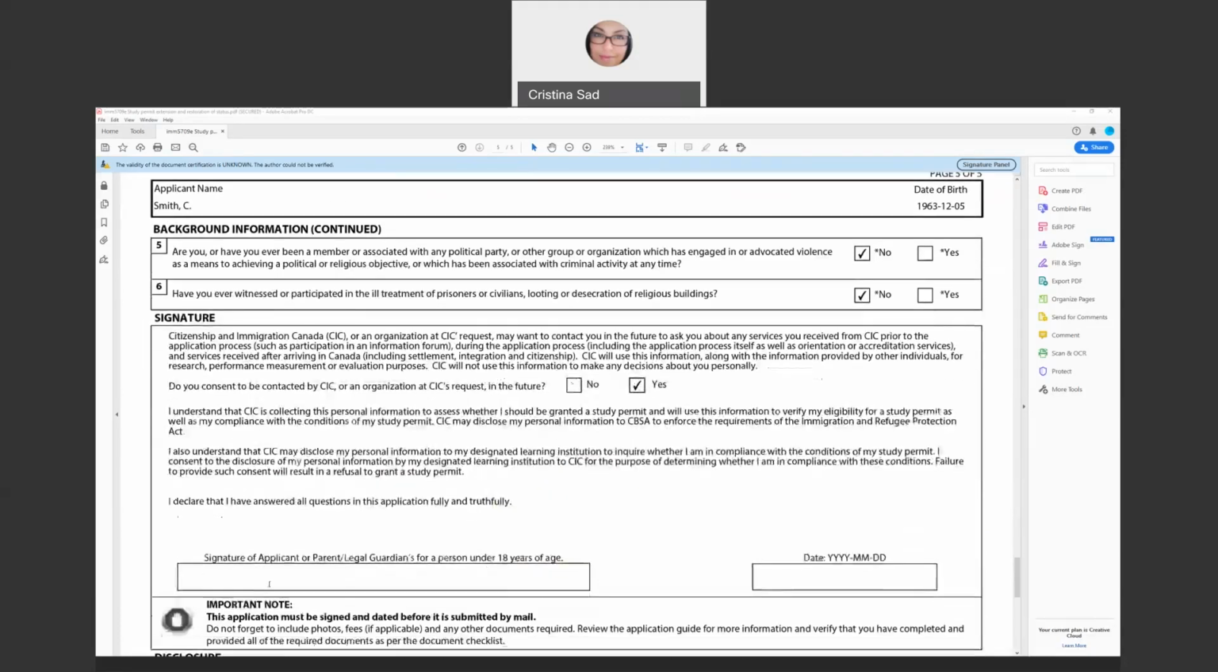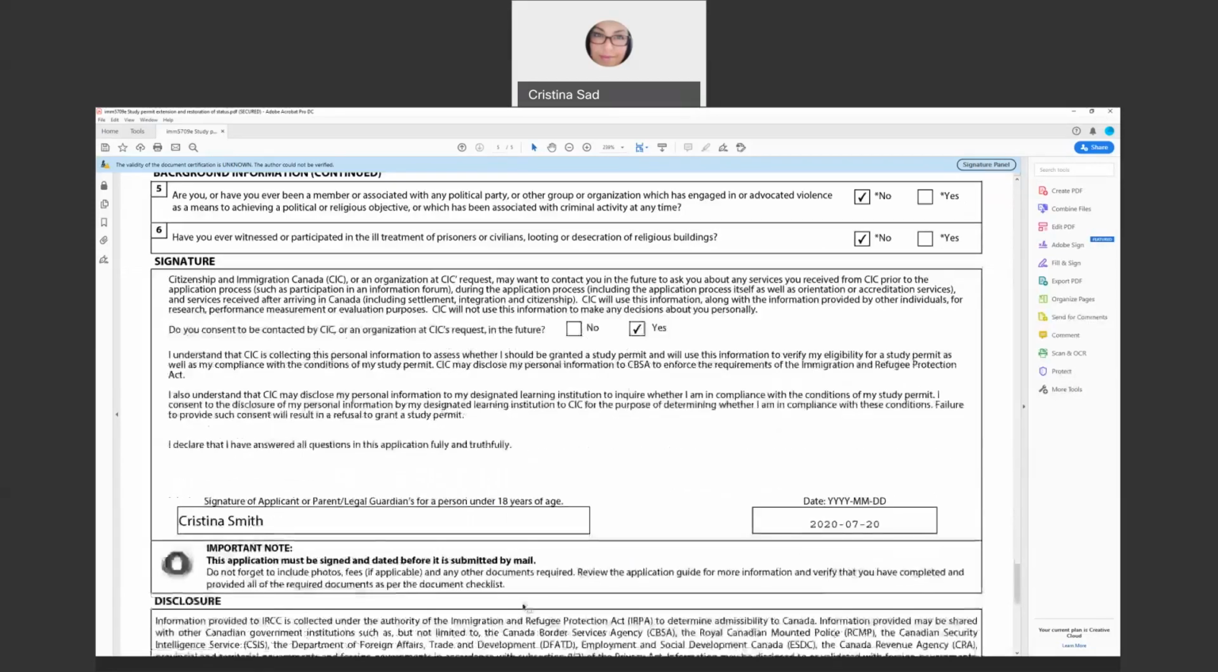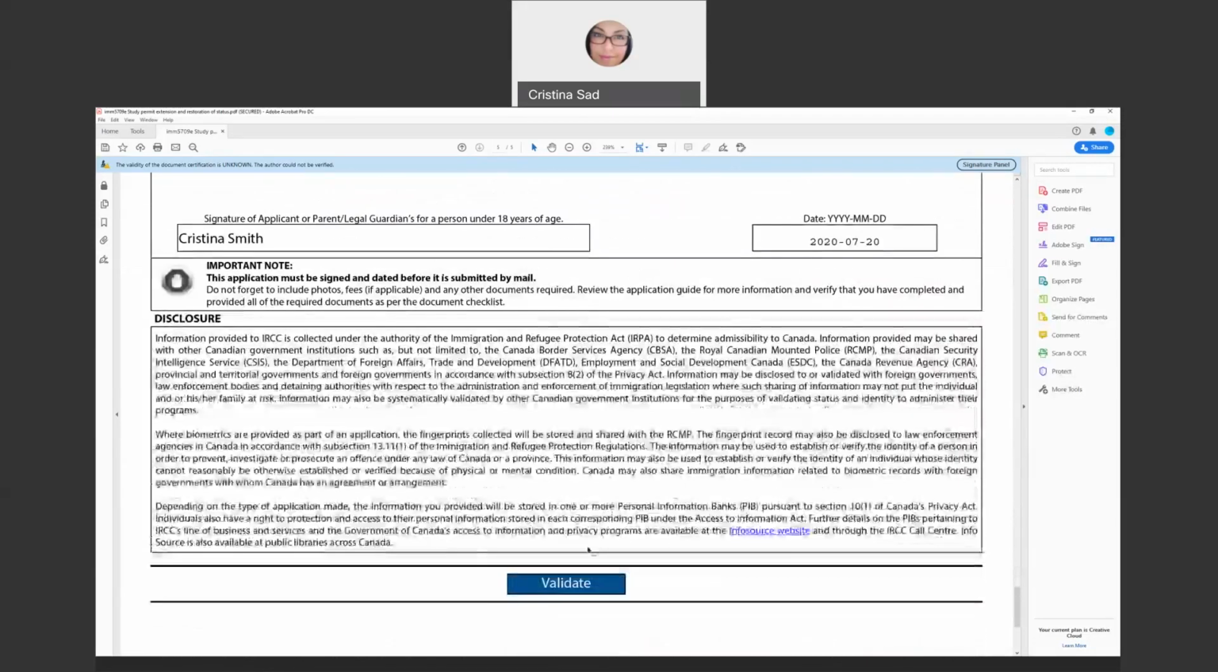On the signature, you're going to add your name. So Christina Smith, you're going to just type it. Type also the date. This date is the date that you're going to submit the form. If my form is complete, I am submitting the form today, so I'm just going to put the date there. And the last thing you're going to do is validate.